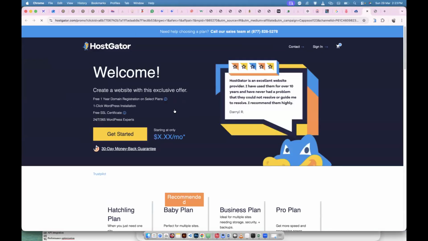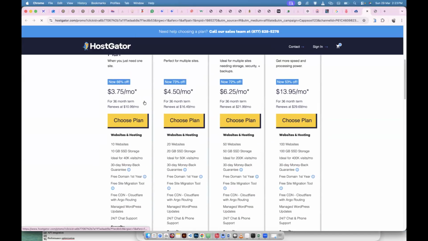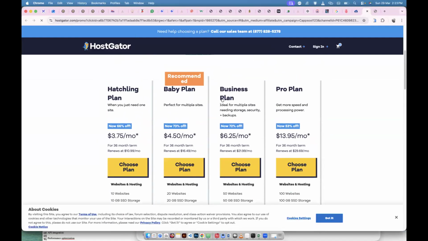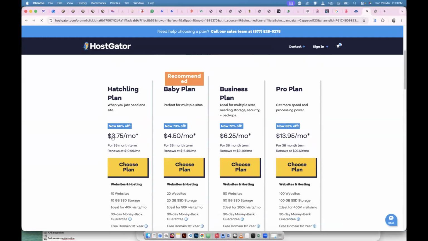Yes, this is HostGator. Okay, HostGator, this is it. Baby plan, they have all this plan, hatchling plan, when you just need one website.